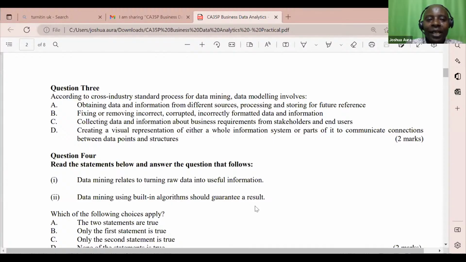A, obtaining data and information from different sources, processing and storing for future reference. Really, it can't be. When you're modeling, a good thing you're supposed to be thinking about is regression analysis. If you remember from your management accounting, you could draw that scatter diagram and see those patterns there. And then you come up with a regression line using the line of best fit, trying to establish relationships for purposes of what here? Prediction. So the correct answer, ladies and gentlemen, here is D.